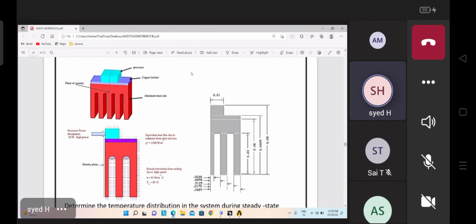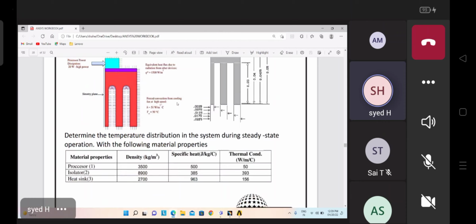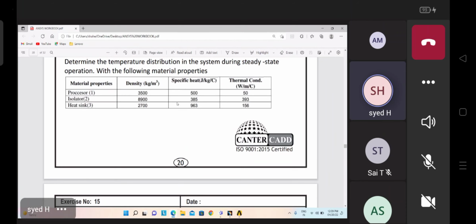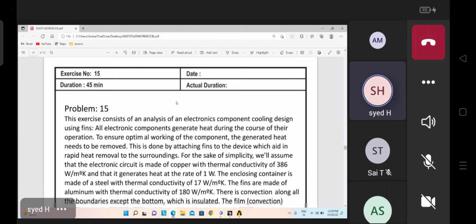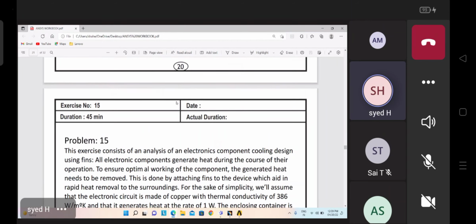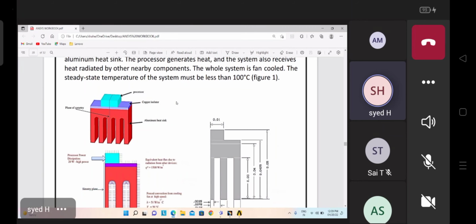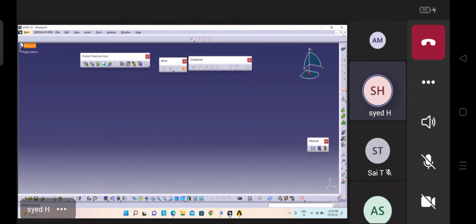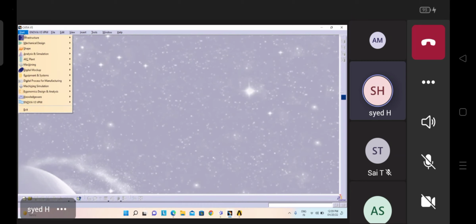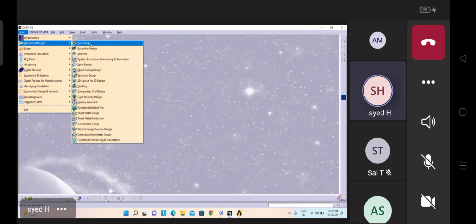Here we have one problem. What we will do is a simple problem, then we will go for the next part. First of all, I am creating one component here. I am taking an example of a pipe.